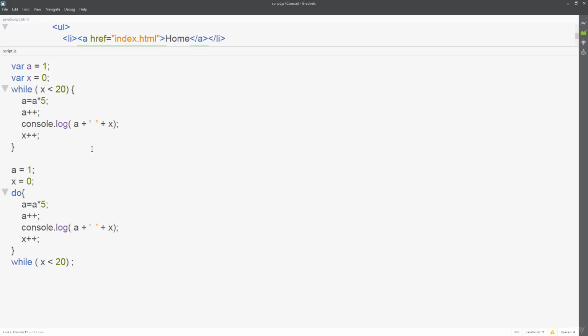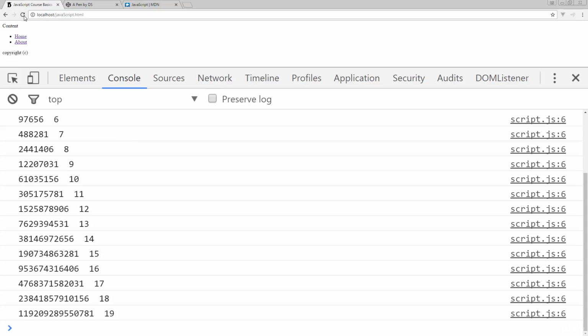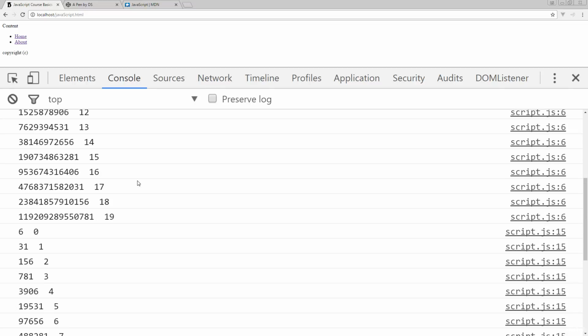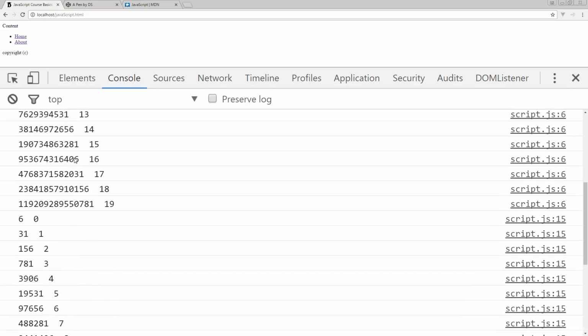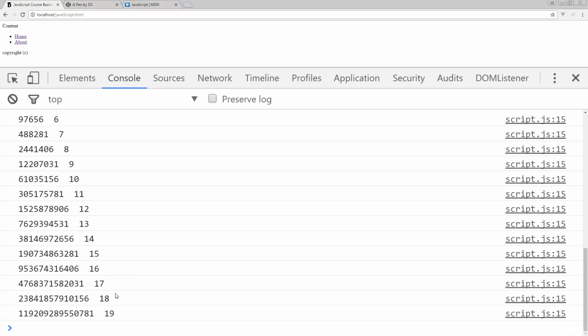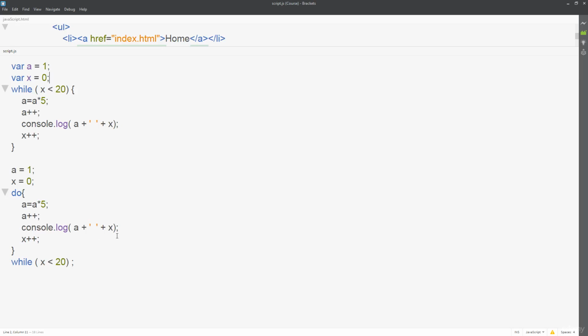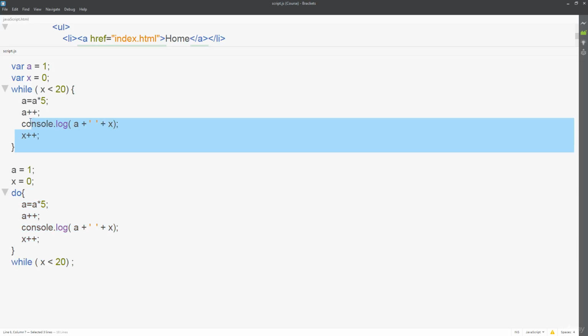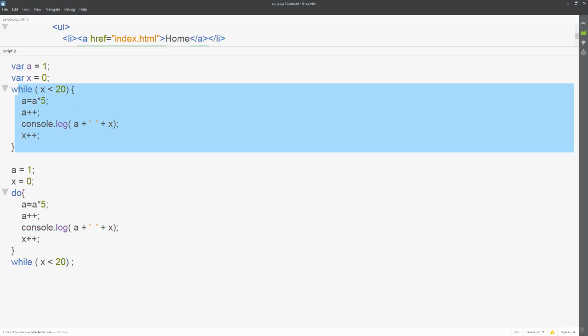So let's open up our browser, take a look and see what happens. Essentially we do run through that first while loop, and then we run through the do while loop, getting that same result. So we do have that ability to do it either way, but most commonly you don't see do and while being used in this fashion. You do see while being used in this type of format more often.